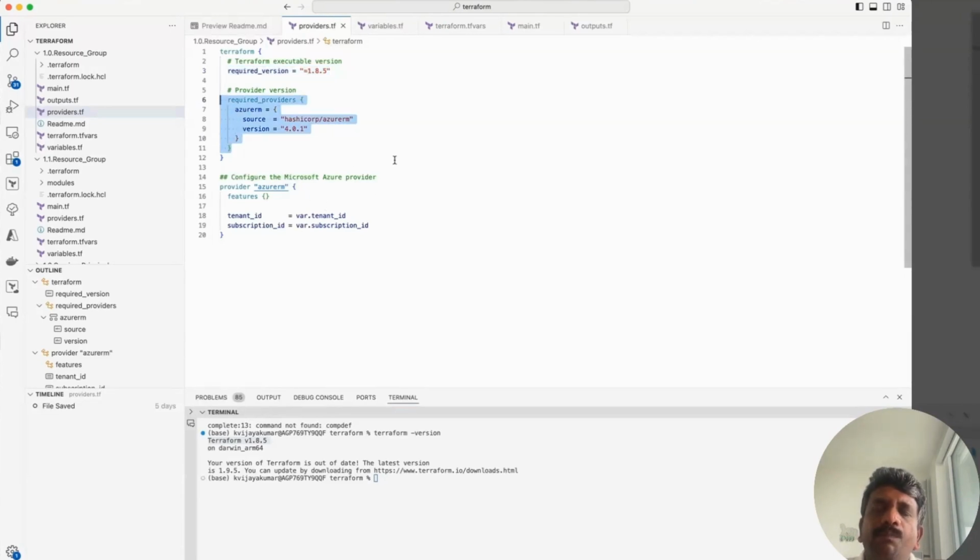And the provider, it's kind of a plugin. You are telling Terraform that in order to execute this script, you need these many providers or plugins. In this case, I'm using Azure RM, and the version is 4.0.1. At the time of recording, this is the latest version. The Terraform provider will take additional configuration. In this case, I'm just providing two, but it can take more parameters if there is a need: Tenant ID and the subscription.